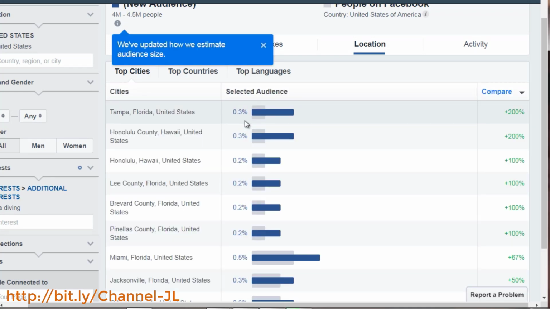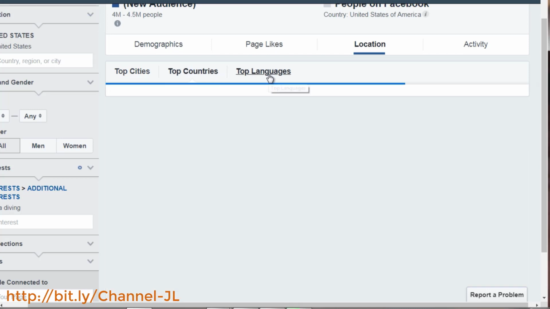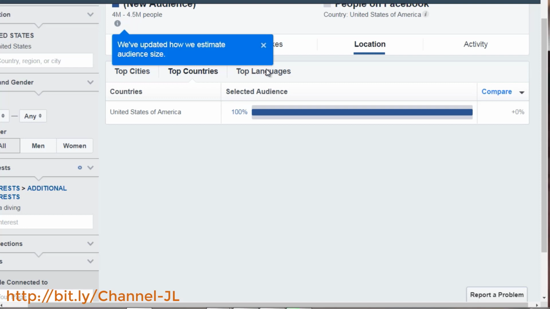This allows us to see the top cities. So we can see Tampa, Florida, Honolulu, Hawaii. So a lot of Florida and Hawaii here, which kind of makes sense because Hawaii and Florida both have a lot of beaches, a lot of places to scuba dive. And then we have top countries, top languages.